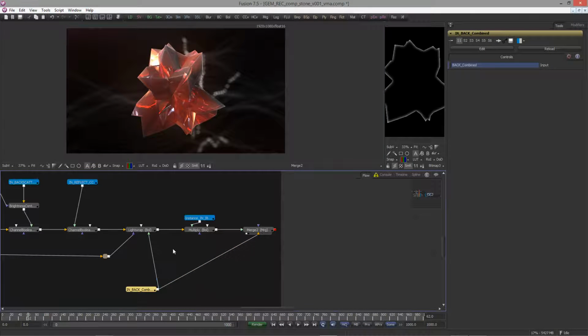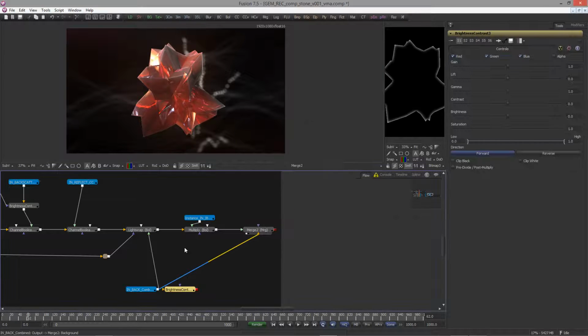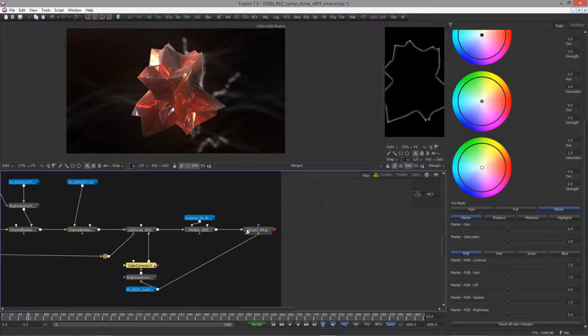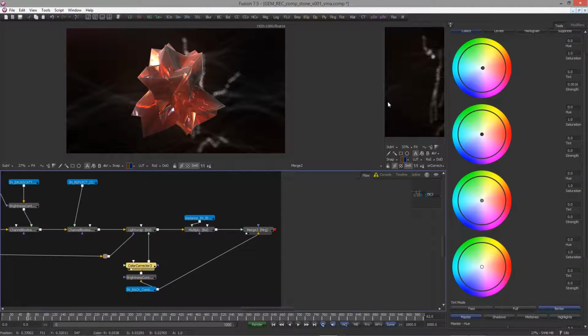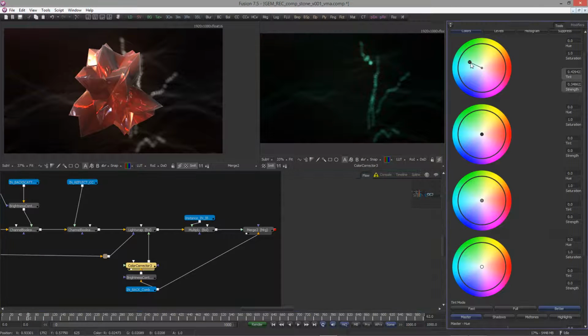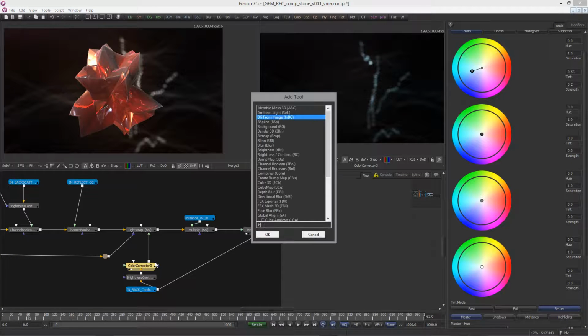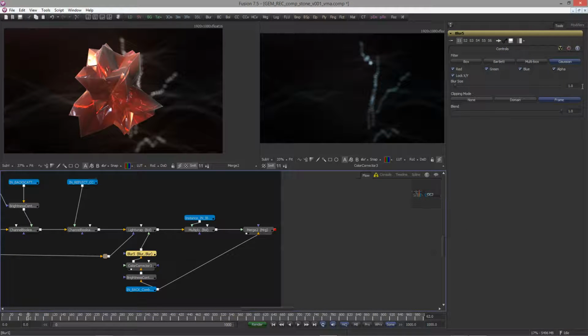And let's do some modifications here. We're going to add a brightness contrast to our light wrap branch and set the gain to 0.55. Append a color correction node and change it to something like this. And finally, a blur. Let's say 11.